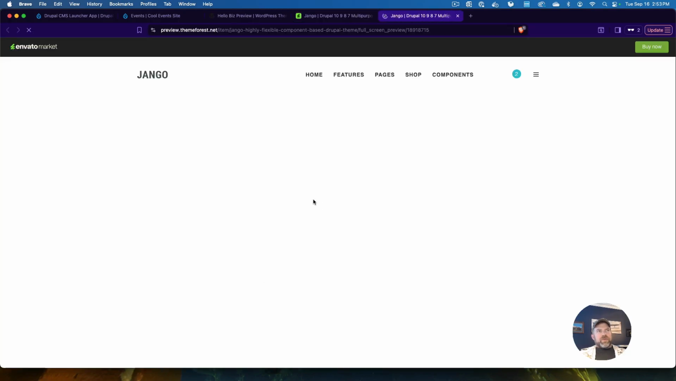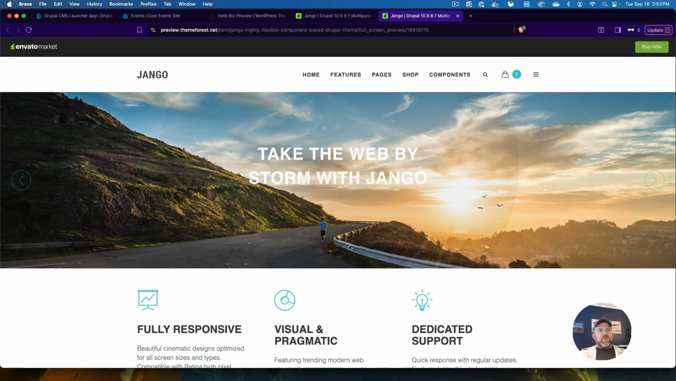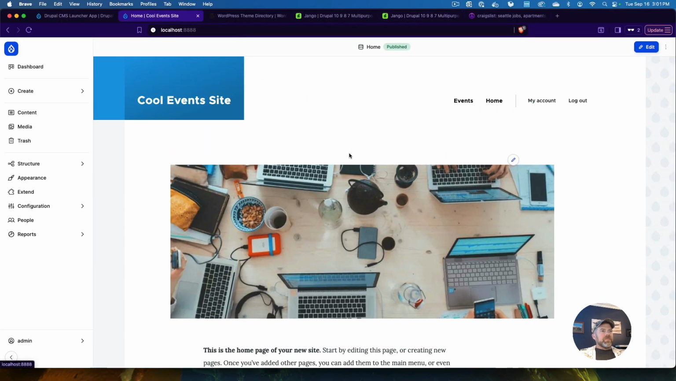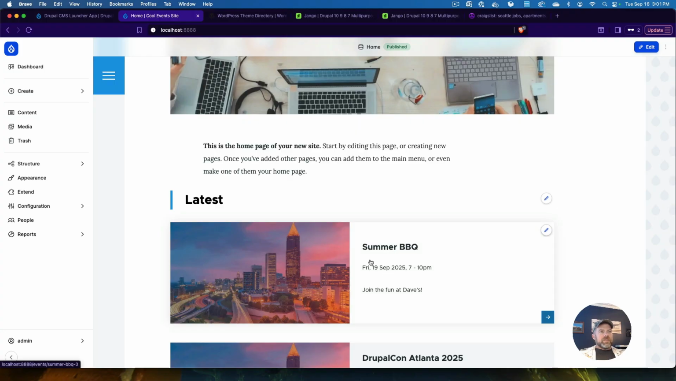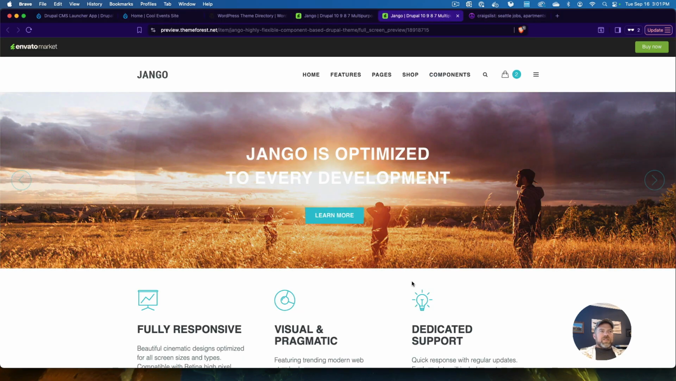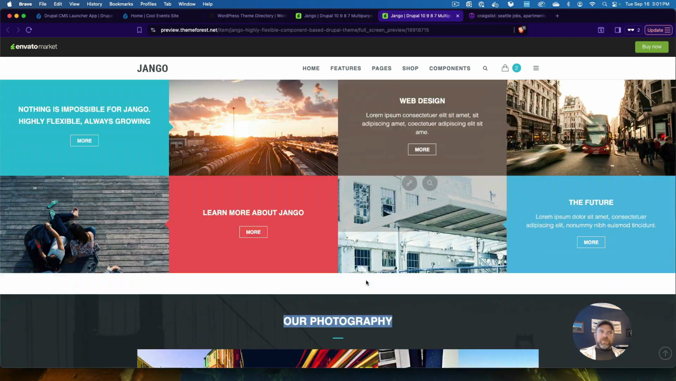Again, even though this is a Drupal theme, if you wanted to put this theme on WordPress, that's entirely possible. One thing I want to point out with themes, no matter what theme you use, is if I've created this cool event site and all I have is one event and I don't have a whole lot of pictures and I don't really have a whole lot of information on what my site is about, these themes won't do you any good.